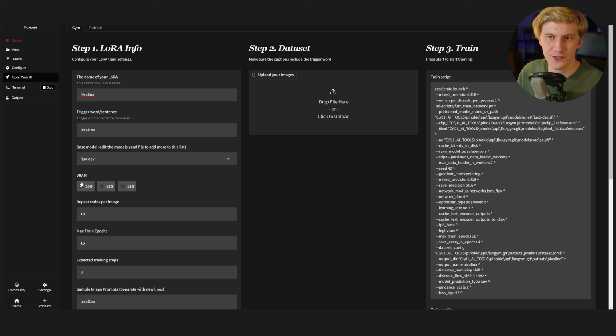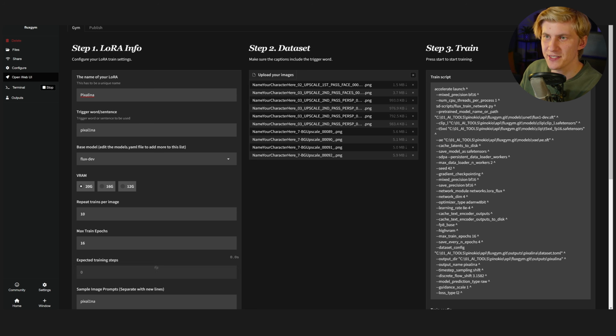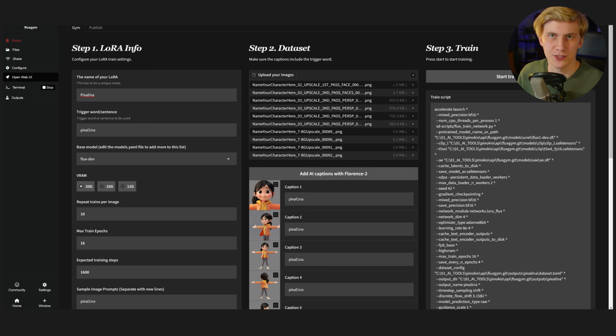I have 24, so I will choose that, but you can go as low as 12. Below that, you should probably use one of these online services. Next, I'm just going to drag and drop in my dataset. And now we have to caption these images so that Flux knows what's depicted in them. This will just give us more flexibility when we work with this character.